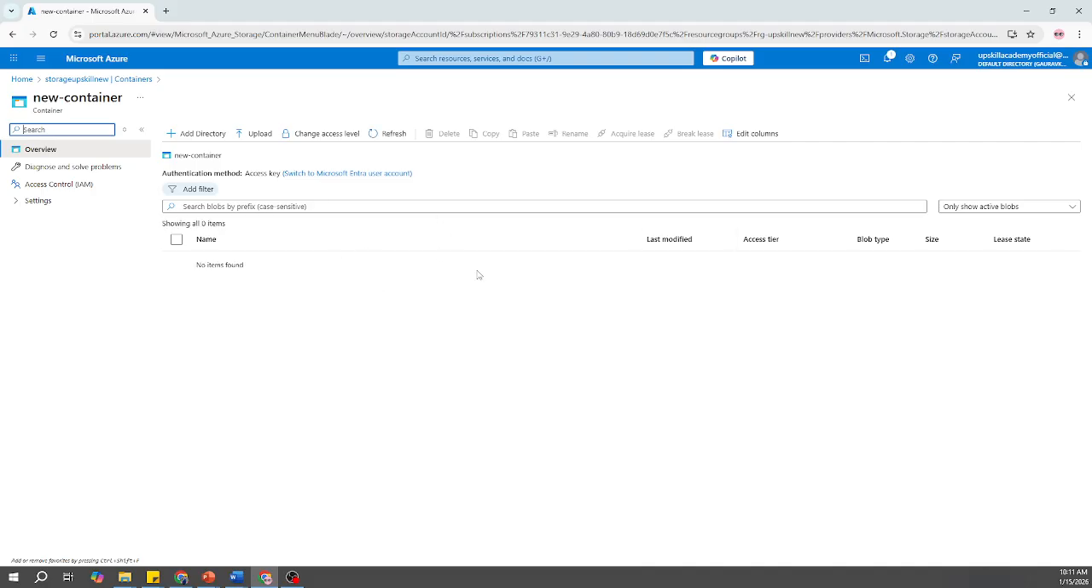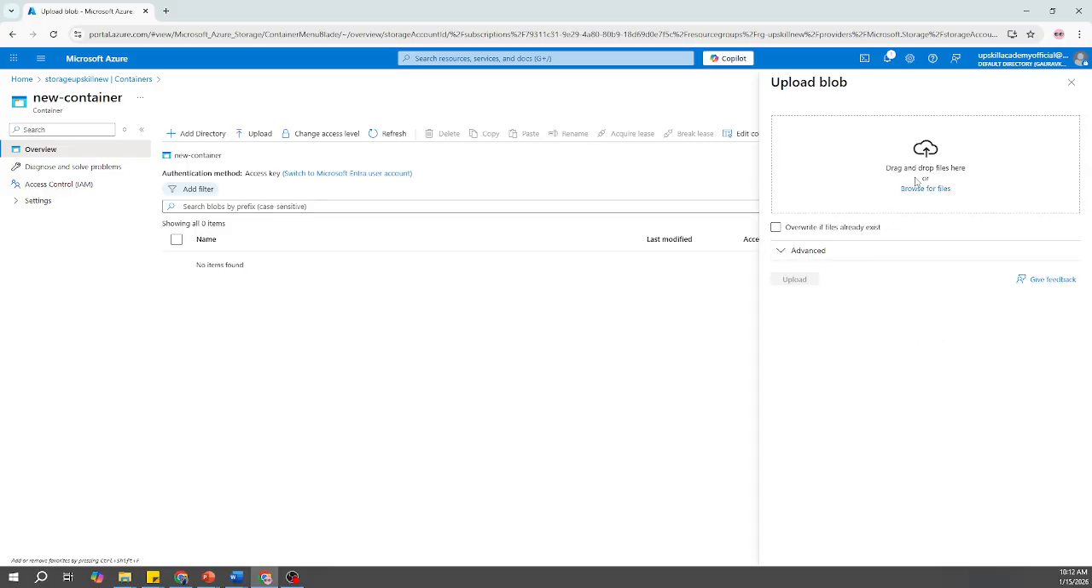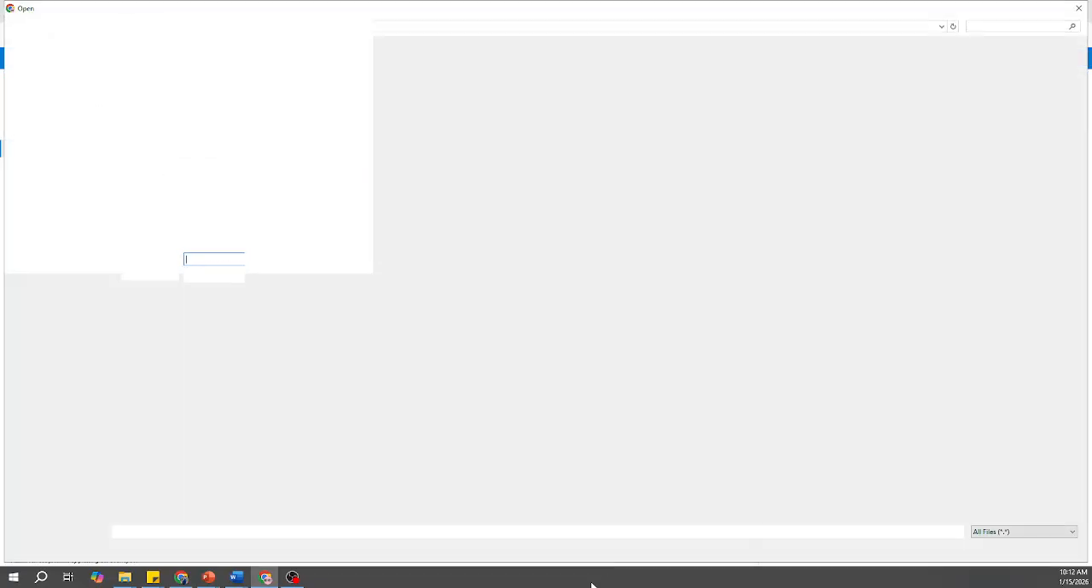And if I want to upload any file, all I have to do is click on Upload. If you want to create a directory, that means a folder, under the container, you can create a directory, and under the folder, you can store your files and all. So I'm not creating any directory. I'm directly uploading a file here. Let me click on the upload button. A pop-up opens and it is asking to drag and drop the files here or browse for files. So let me click on browse for files.